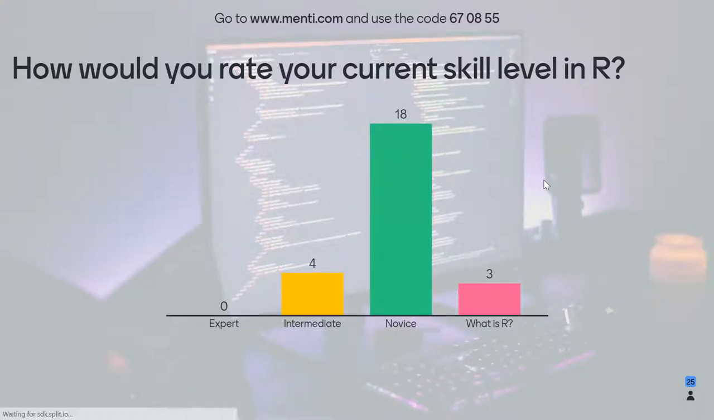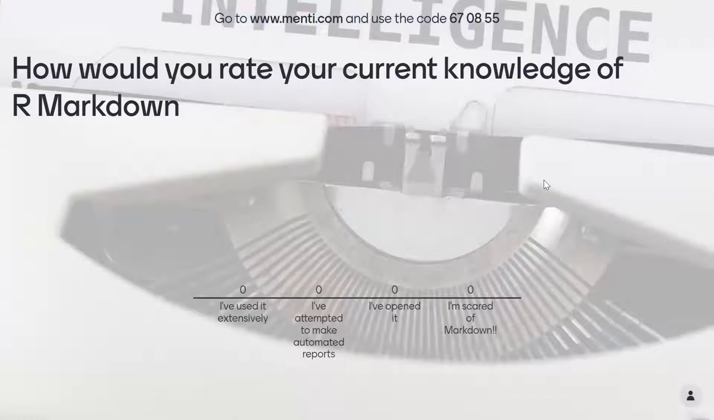Excellent. Thank you. So this is an introduction to R Markdown. Hopefully by the end of the next two and a half hours, nobody will be scared of R Markdown. It's to show you how simple it is to use.